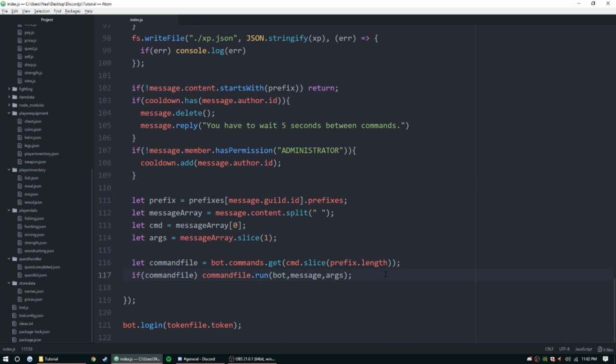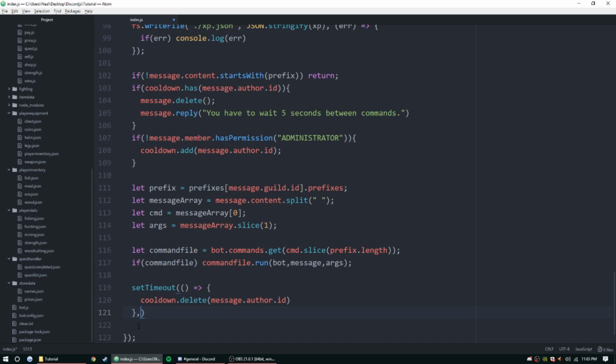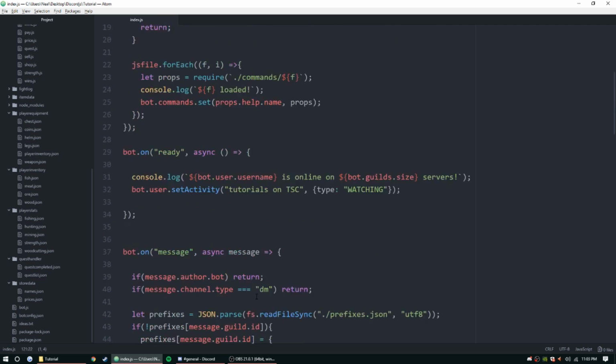And we can just go down here and make a setTimeout function. So setTimeout. All right, so let me get this set up right. Arrow function. All right, so cooldown.delete message.author.id. And then down here, we're going to do comma, and we can do cdseconds times 1,000. And that's going to be because it's milliseconds, so it's going to be 5,000 milliseconds, which is 5 seconds, which is what we set all the way up here.